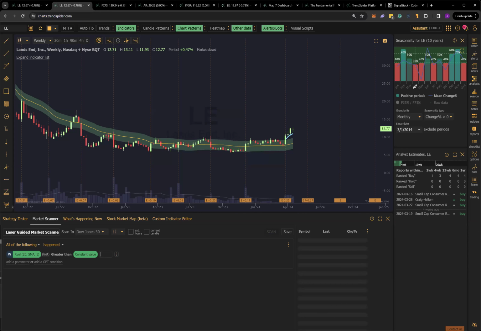Is there a video on how to create your own indicator using JavaScript? It's a good question. I'm sure they're out there. I don't believe that we've made one. I'm not familiar with us having one.